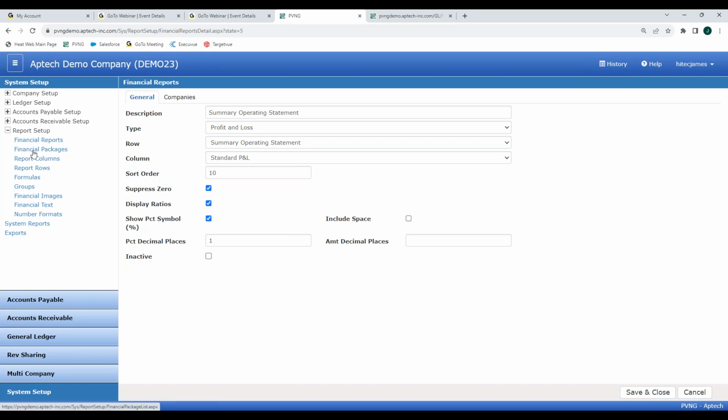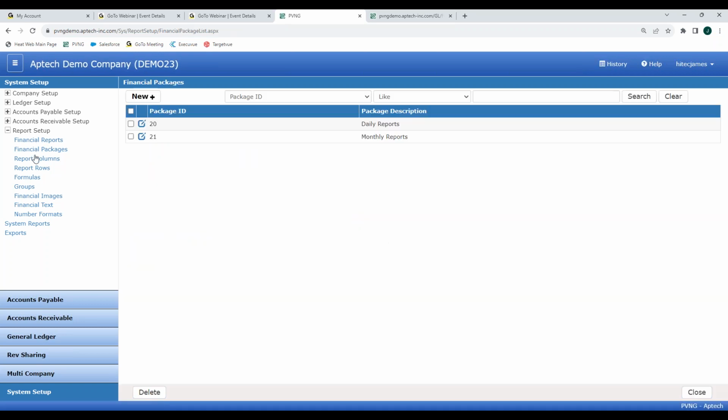Oh, one other thing I want to touch on too is the financial packages before we get into the rows and columns. If you aren't aware, this is a nice tool that allows you to group your reports. So whether there might be a certain set of daily reports or monthly reports that we have displayed here, or if you have investor or owner reports, whatever the situation might be, if you want a group of reports to be packaged together and all run at once instead of manually checking those off, this is just a clean, tidy way to be able to organize those.